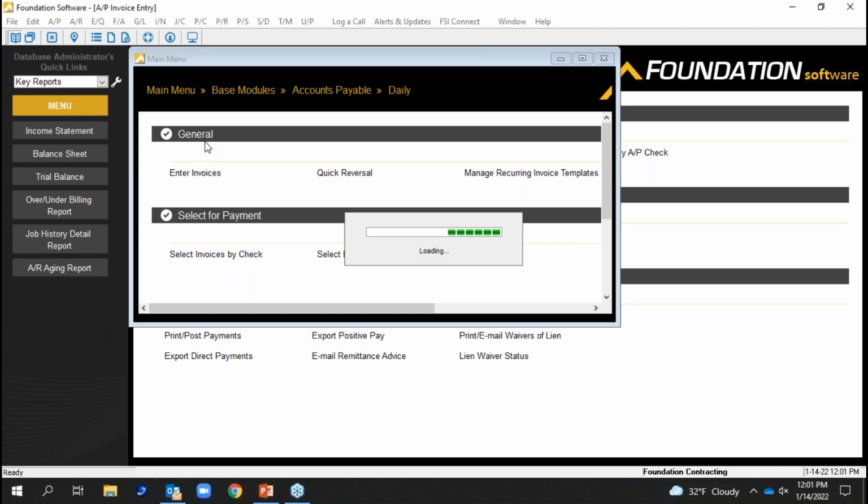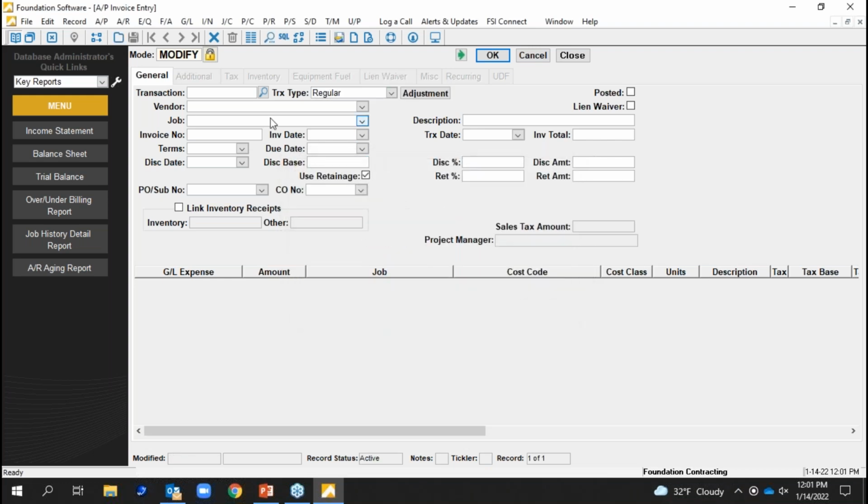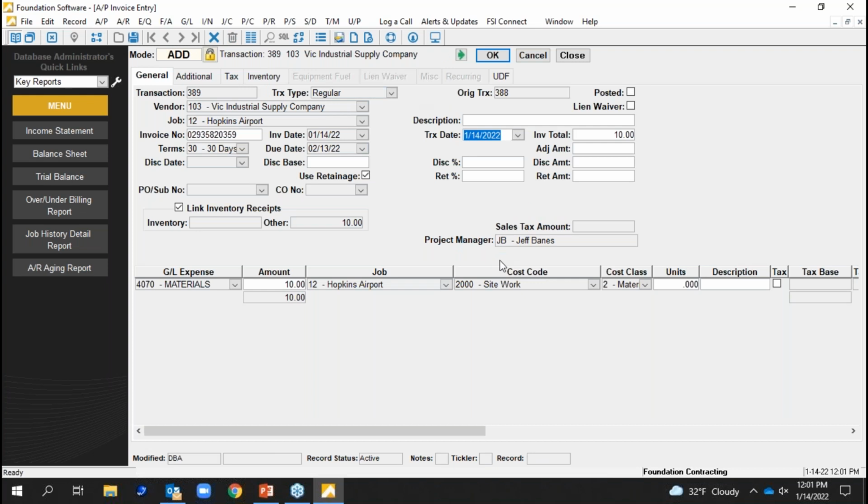Same for AR. I go modify. Now it's posted, so it's not unposted. I'm saying enter an adjustment or also reverse it. Let's just say it's an adjustment. I don't want to totally get rid of it. I just want to change it. So I hit the adjustment button. This is the right one, right? It is showing as posted. And now I can change it.